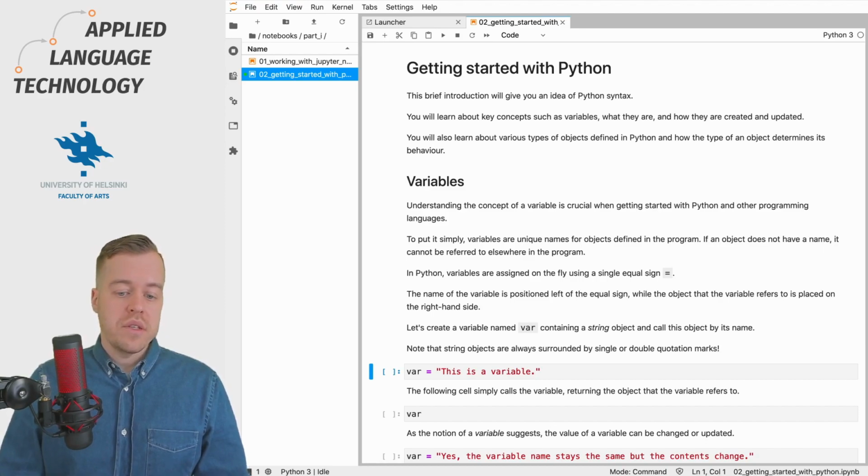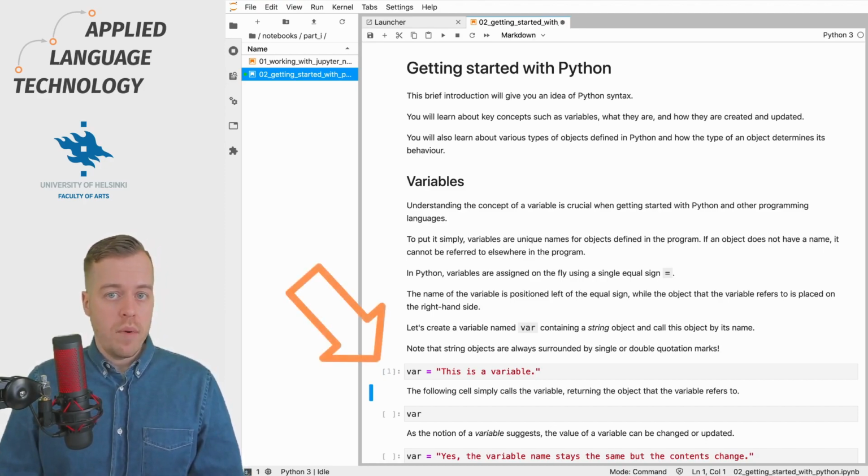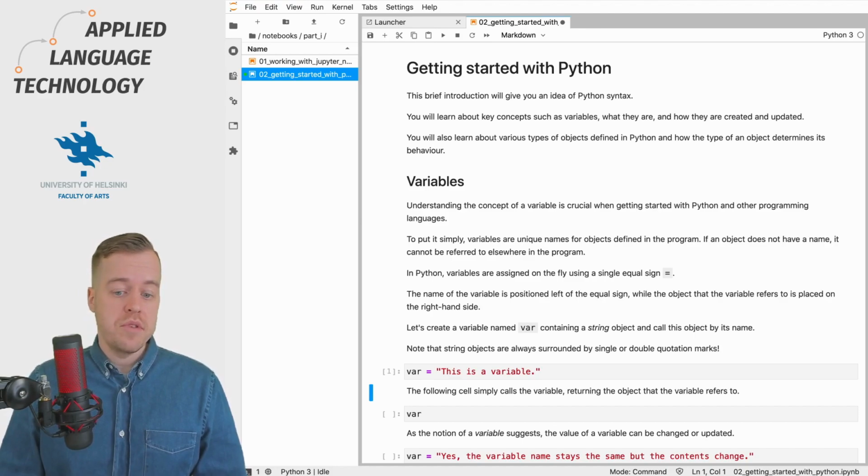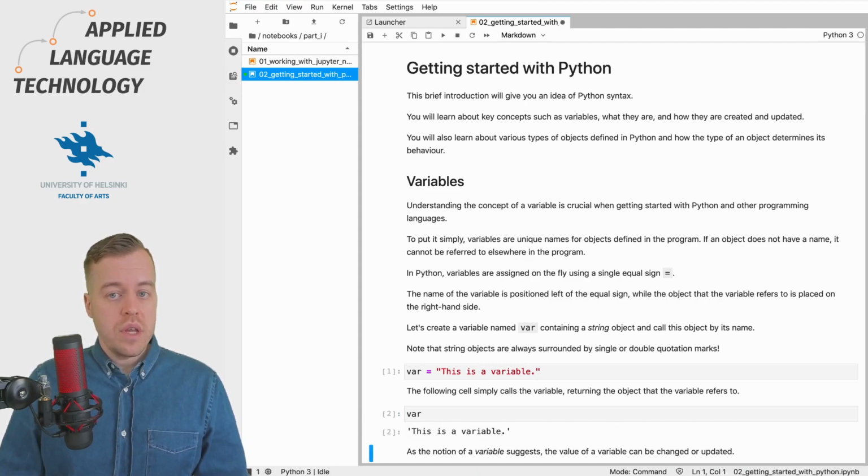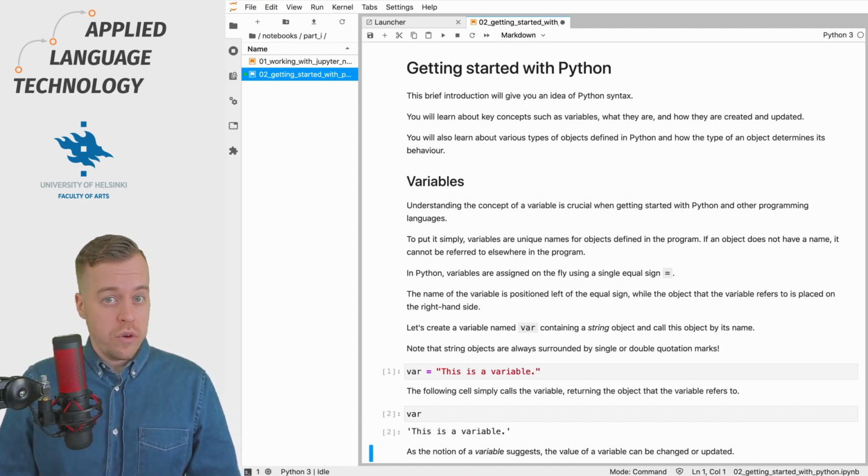So let's go ahead and execute this cell. As you can see, the number in the brackets was updated, so this cell was executed and no error was raised, so everything seems to be fine. And now we can move forward and call the variable. This returns the object that the variable refers to.